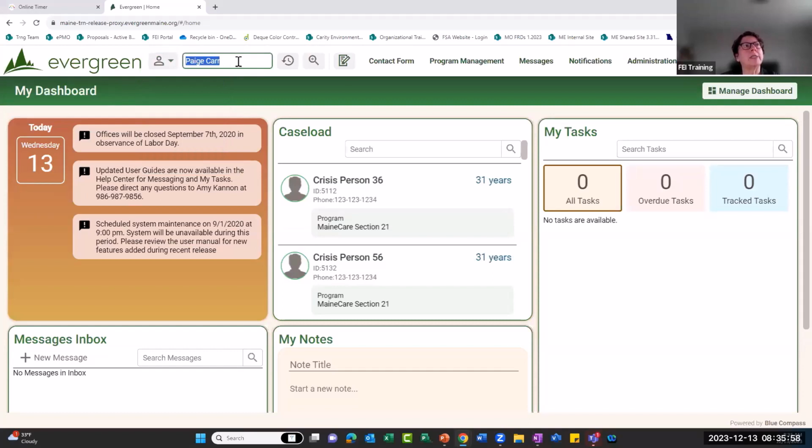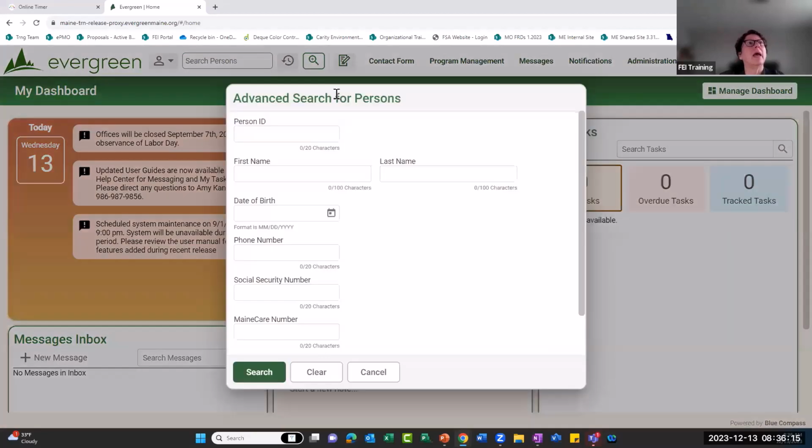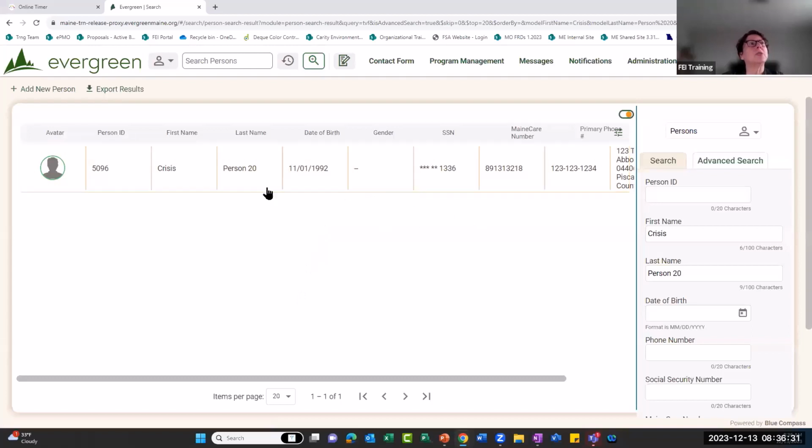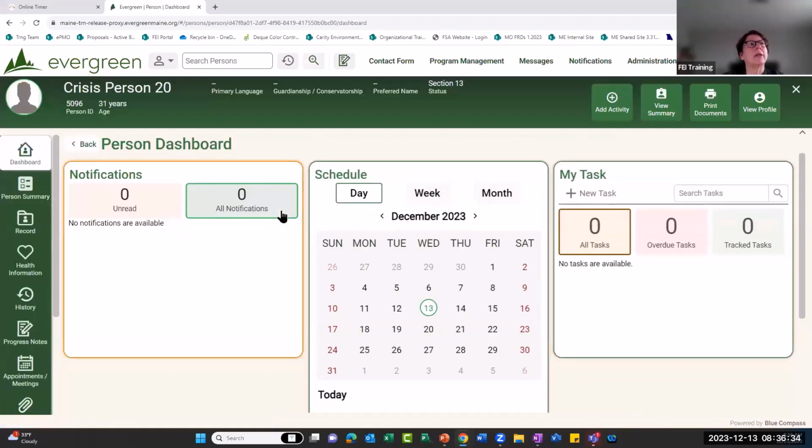Actually, before I do Paige Carr, I want to show you how to do your search. When you are practicing in the training environment, you'll come over here to the advanced search, that magnifying glass with a plus in it. When I click on that, my first name is always going to be crisis. And I'm going to do person 20. And I'll search. There's only one person 20. So when I click on the record, I automatically enter that.